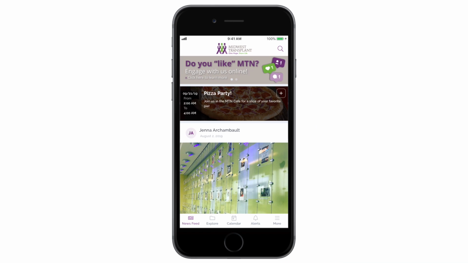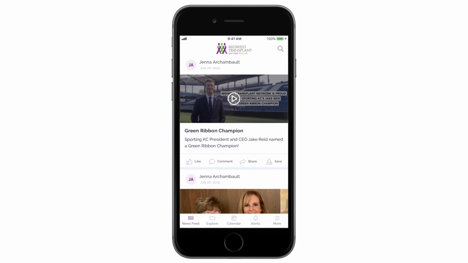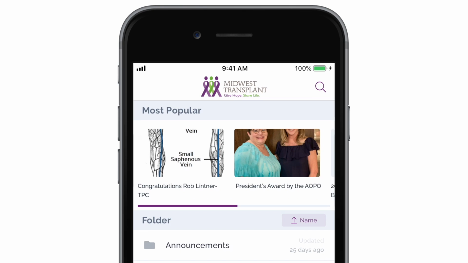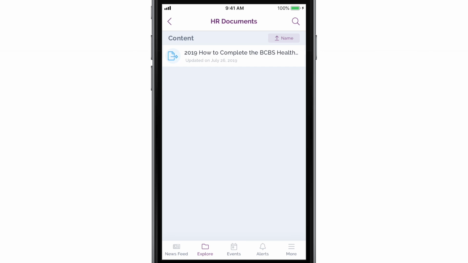Our employee app has a Facebook-like newsfeed to keep you informed of recent company events. You can also access information and documents by tapping Explore at the bottom of the screen. Your app's most popular content will appear at the top of the screen. Below that, you'll see the various folders and content, which can be sorted by name.